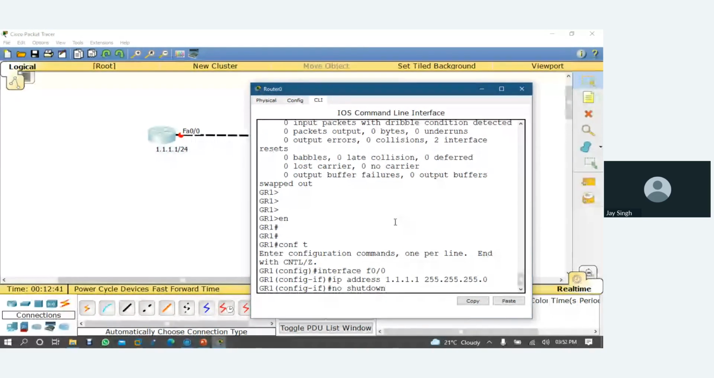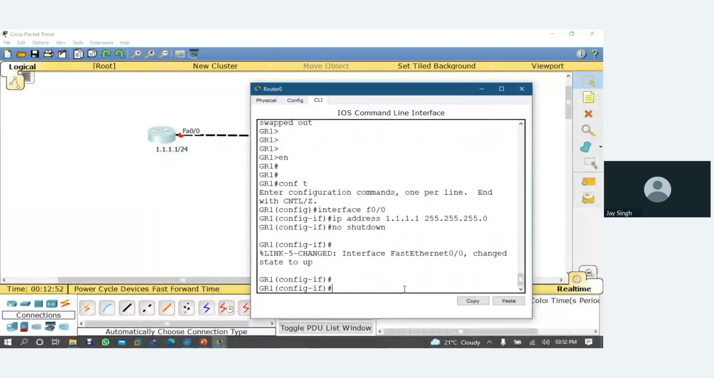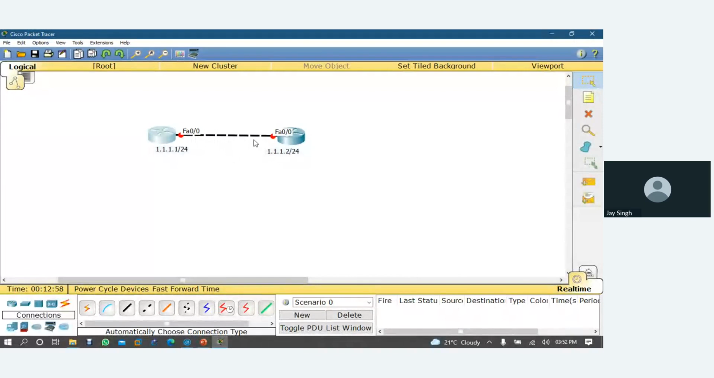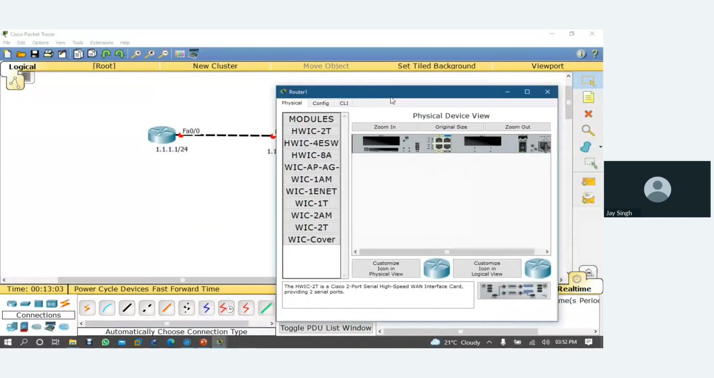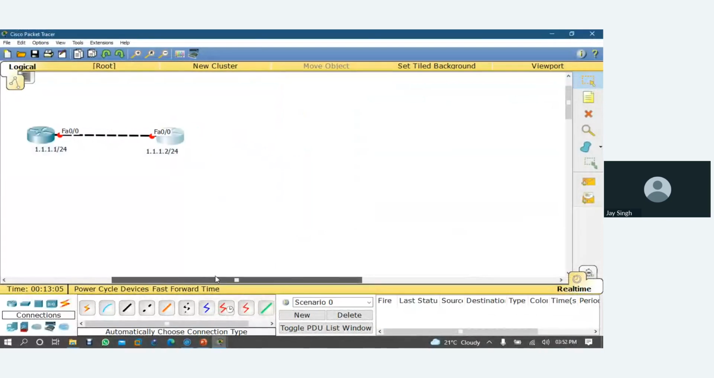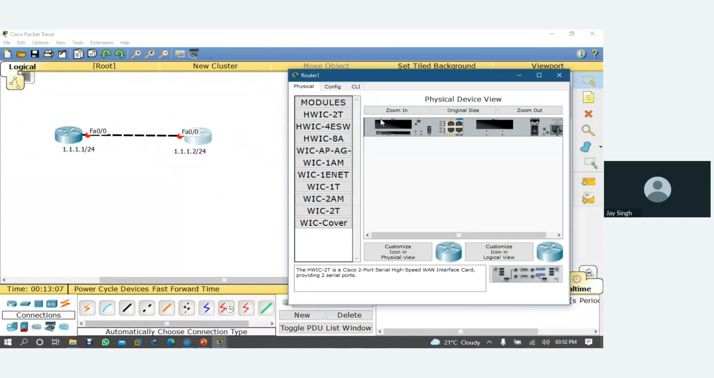By default, the interface is in shut mode. You can see here it is in shut mode, and no shutdown means enabled. Shutdown means disable. No shutdown means enabled. See, the interface port is up now. You can see here the state is up. Now you come to this router, and here also you can use the same commands because we are just configuring the interface.